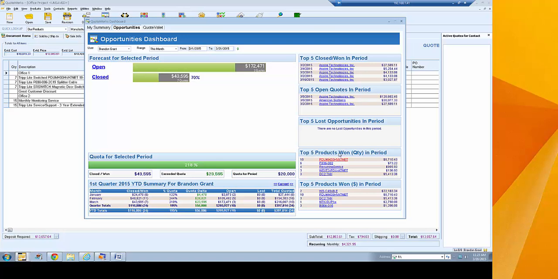Not sure. Your top 5 products won in the period, this one's done by quantity, so it'll show you how many of a specific item you've sold, basically from the most to the least, or the top 5. And then the top 5 products won in the period, but by dollar value, so the ones that you sell the most of, you'll see those here as well.